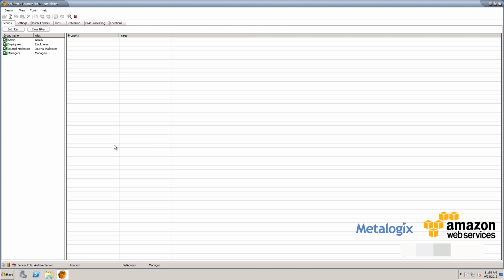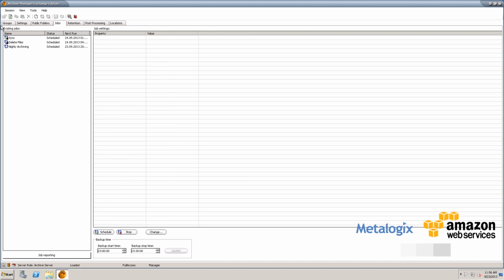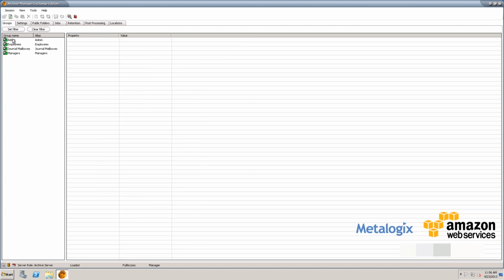So here we are in the Archive Manager Exchange Edition admin console, running on AWS, Amazon Web Services. And as you can see here, there's a lot of very specific settings and tabs that will help you to start archiving, will help you to test out the solution. So let's dig into one, and one of those is the Jobs tab.